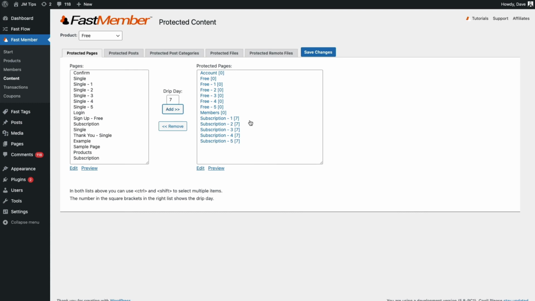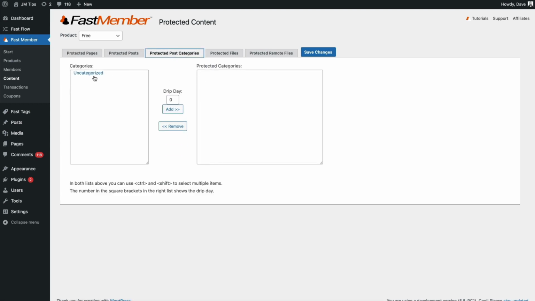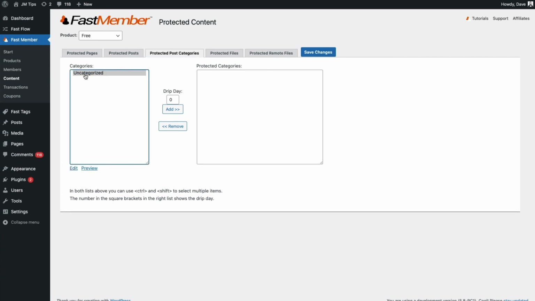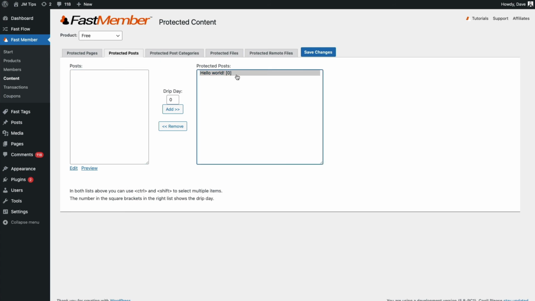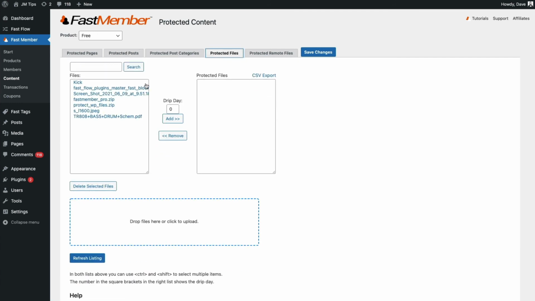Now this content protection system works for pages, posts and post categories in the same way. So you basically select a category or select a post and you can add it as protected content, and you can drip those out over time. Now the protected files are handled in a slightly different way, so we're going to explore those in more detail in a separate video.